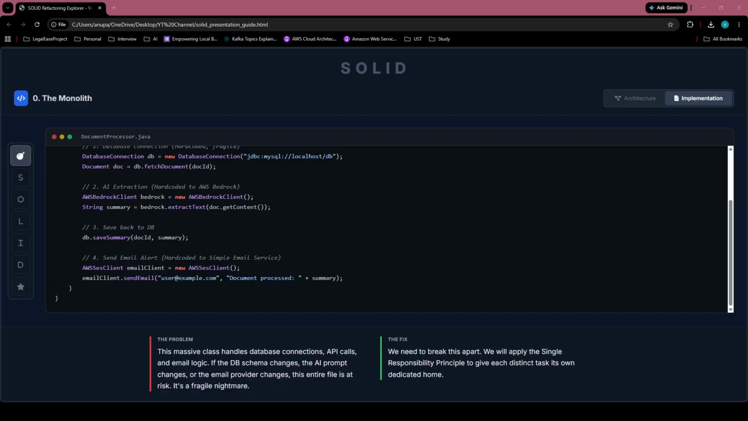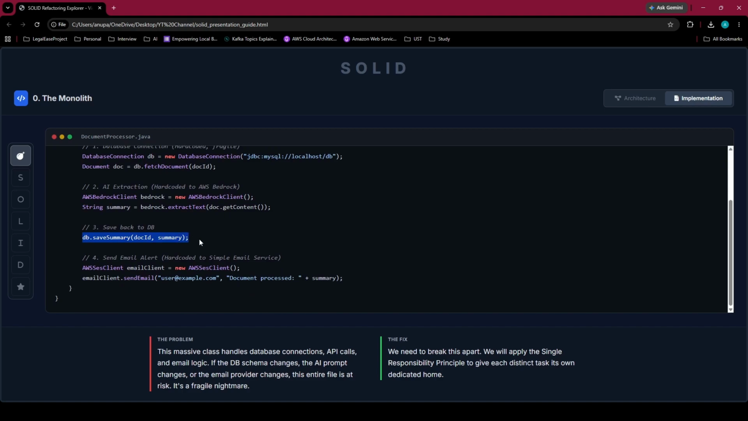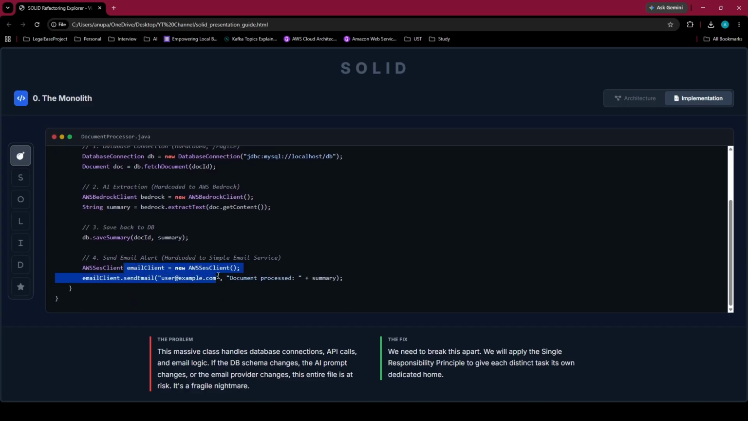So just imagine if someone asks you to do changes at the schema layer of the DB, or someone asks you to do a change in the email client. So what will happen? One small change and one mistake and the entire code will stop working. It will break. Isn't it the fragile nightmare that keeps you awake at night?